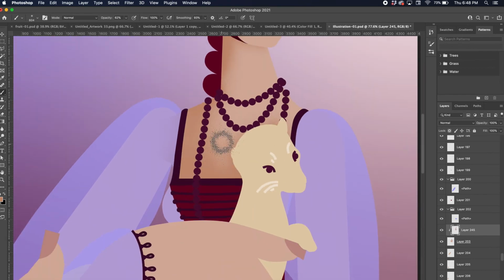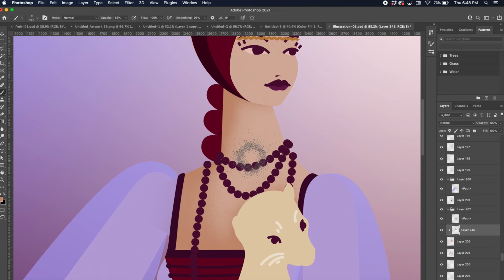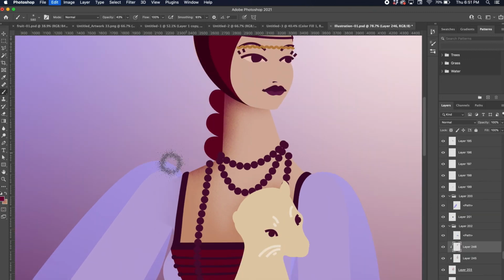I will go through painstakingly and add my texture to each of the layers. Again, if you need a better description of how I do this, go to my other YouTube video on grainy textures.